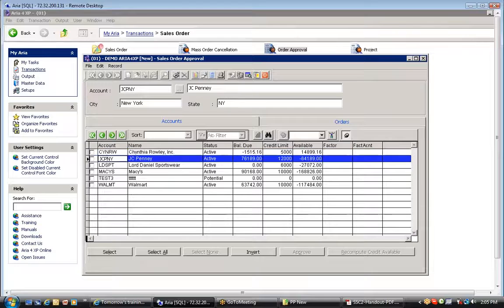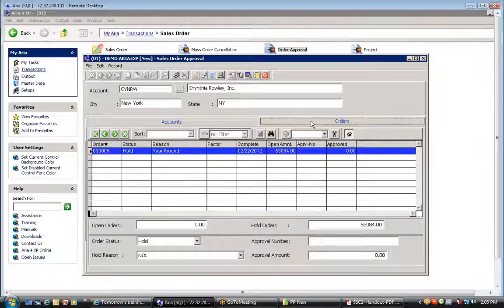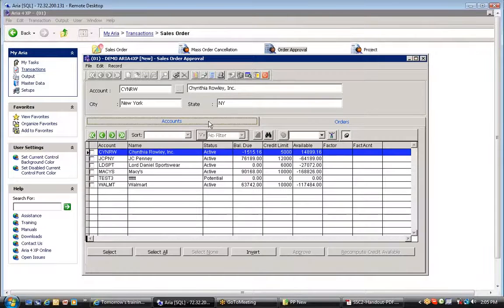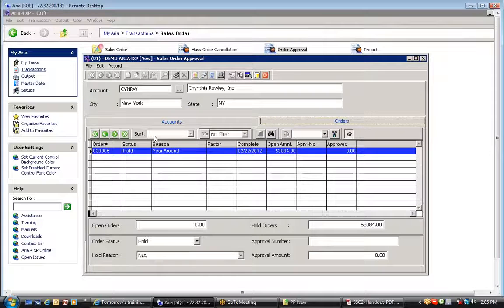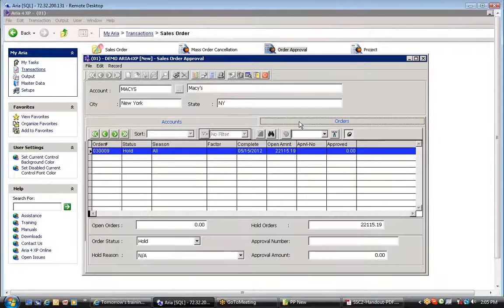So this is again the first list. The second tab is the orders tab. And this simply correlates to the first tab. So if you highlighted customer Cynthia Rowley, for example, the first client, the second tab will show only the orders for the customer that you highlighted or selected in the first tab, and so on and so forth. If you navigated to another customer, the orders tab will refresh and correlate to the selected customer and show you all the existing either open or hold status sales orders for that specific account.